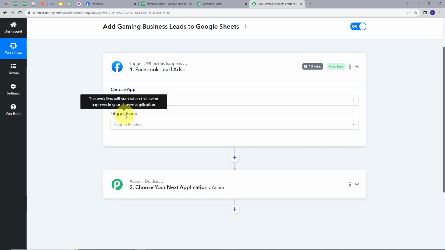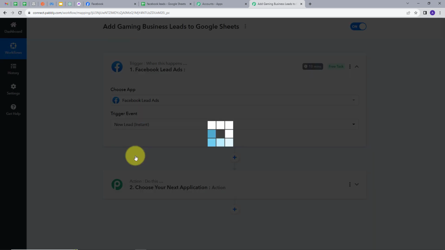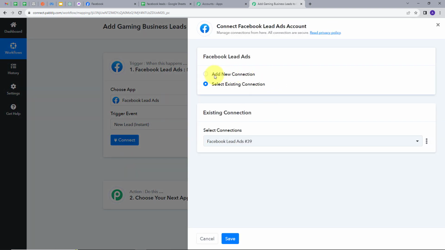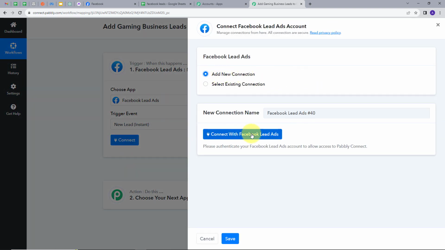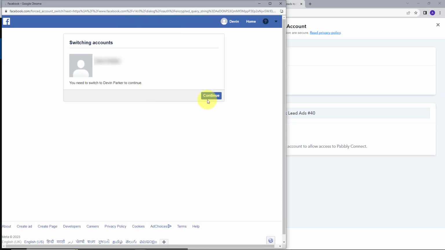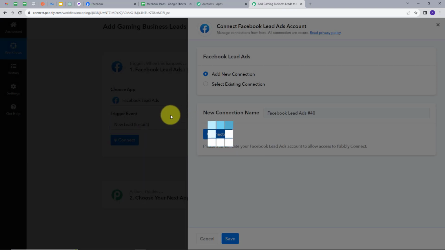Now I have to give a trigger event. So for that, I will open this tab and this New Lead Instant will be my trigger event. So I will select this and I will connect Facebook Lead Ads with Pabbly Connect. For this, I will click here on Connect. I will click on Add New Connection. I will connect with Facebook Lead Ads. Now I will click on Continue to give access to my account. And my connection is successful.